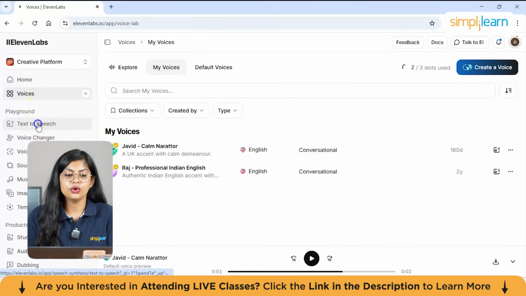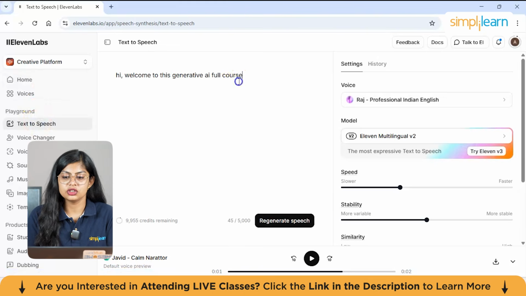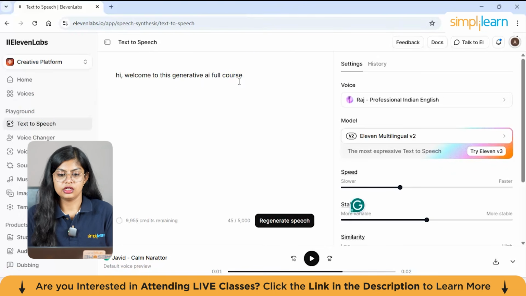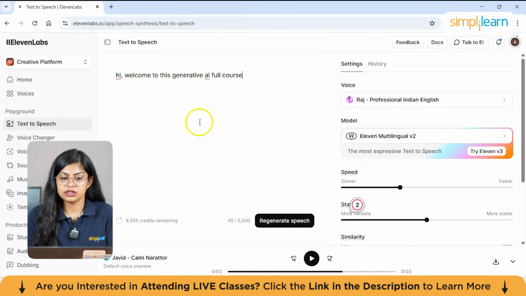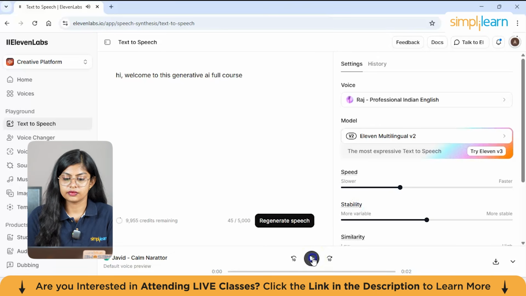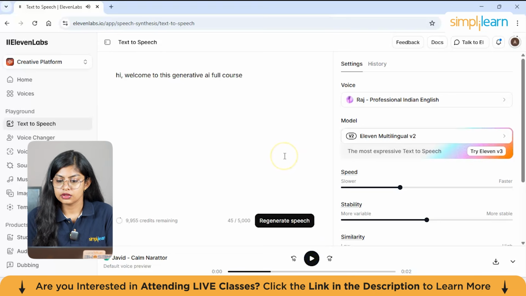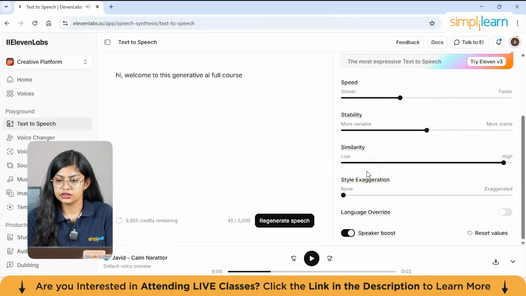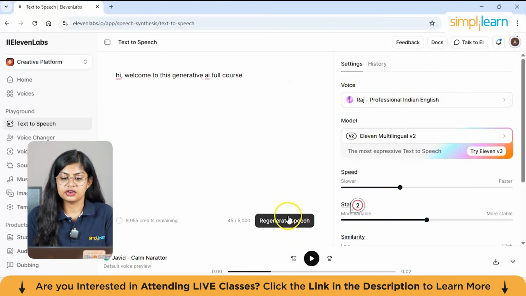If that is good to go, click on text to speech. And for trial, let me just put in, hi, welcome to this Generative AI Full Course. And I'm using Raj as a professional Indian English person. So let's see how it'll generate it. Happy hearts. A cheerful neighbor. Oh, this is not the one. Let's just regenerate speech.